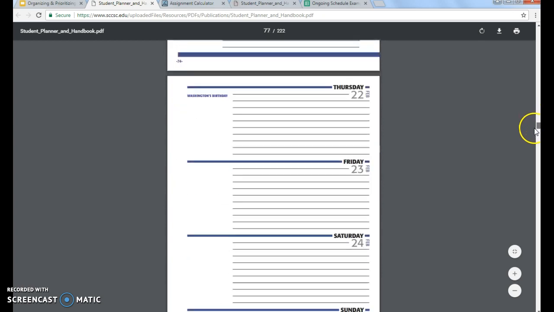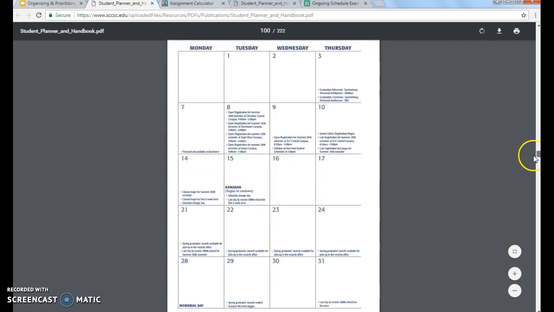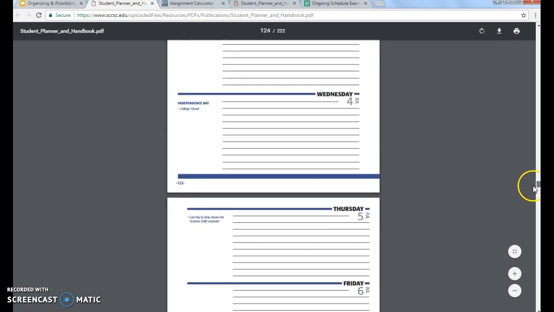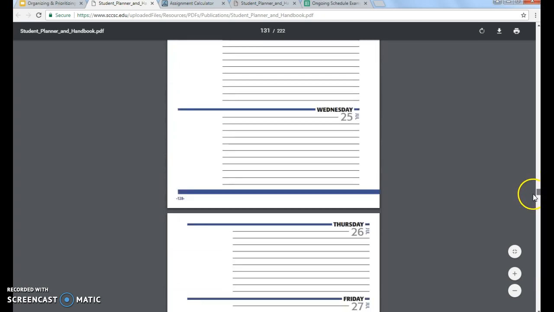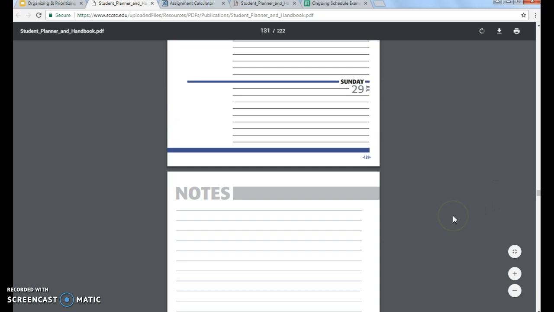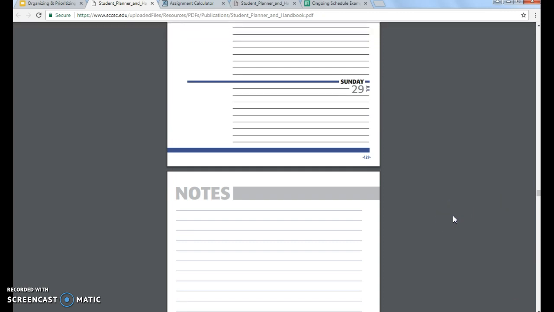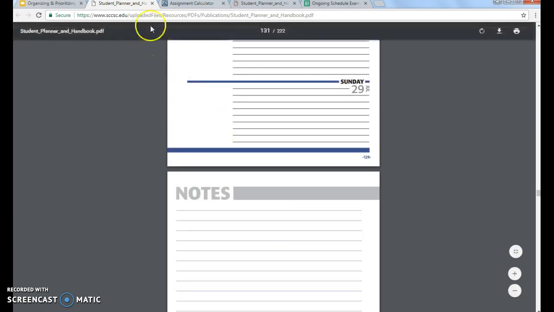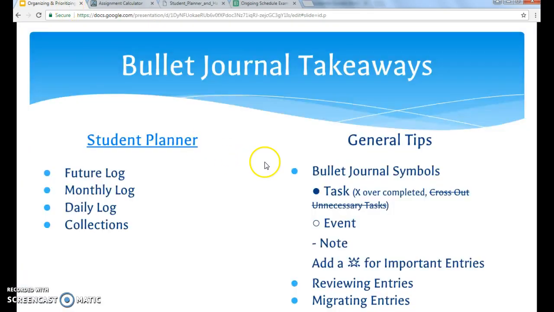And there is, in this one, I think there is a note page or 2 somewhere toward the end. So that, of course, is where you can put in notes for something farther into the future, or doing collections, which he mentioned could be useful for classes. You can have a little list for different classes of important tasks that you need to do. So that's an example of the student planner.